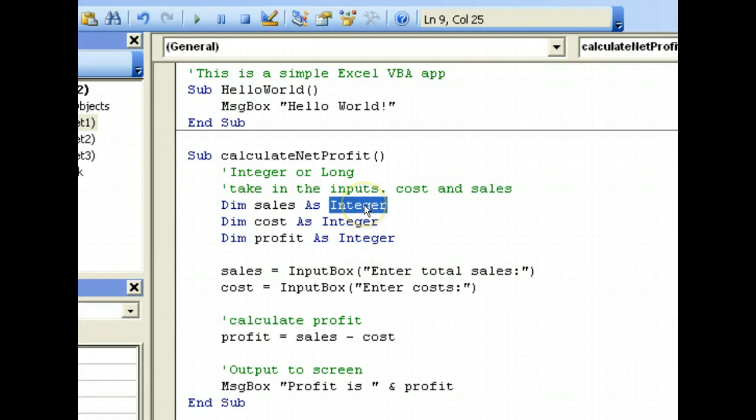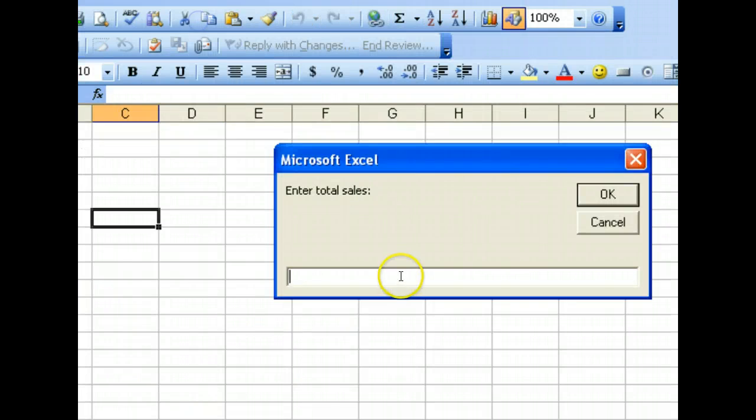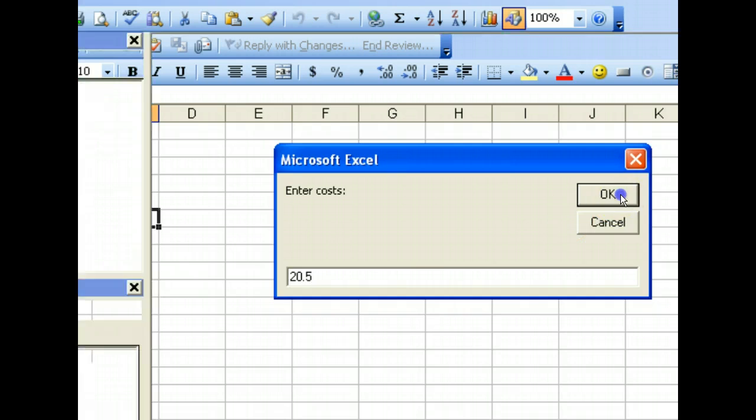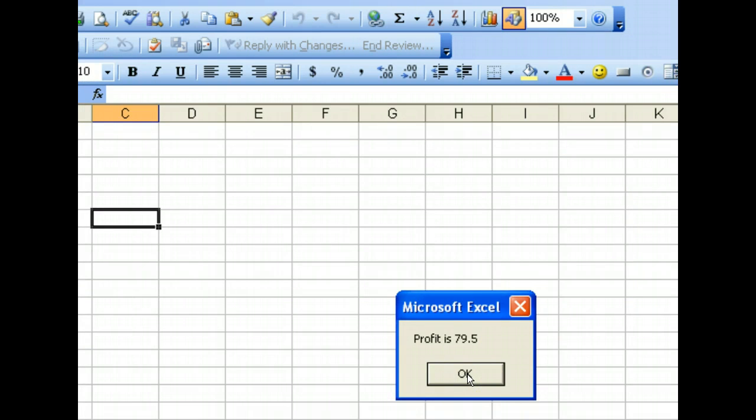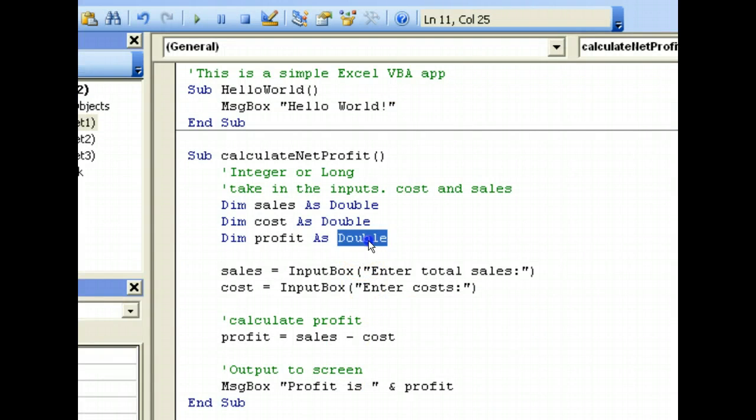Now what we can do is change this. Integers, we know, don't store floating points or decimal places. So we can change them to double, which stores floating points. Change this to double. Let's try again. So 100 sales minus 20.5 equals 79.5. Yay, there we have it. The reason we're able to do this now is because we have changed the data type of the variable. So you have learned the data types integer, long, and also double, which is used to store our figures with decimal places.